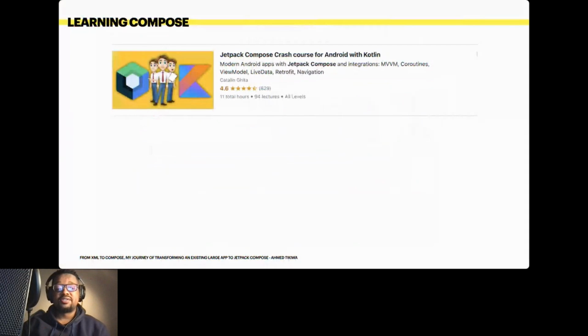In addition to this, as I'm a visual learner and with a desire to thoroughly understand Jetpack Compose, I went through two paid Jetpack Compose courses on Udemy. This approach is, of course, totally optional, but the extra visual tutorials helped me. The first was a short course by Katalin Gita titled Jetpack Compose Crash Course for Android with Kotlin.